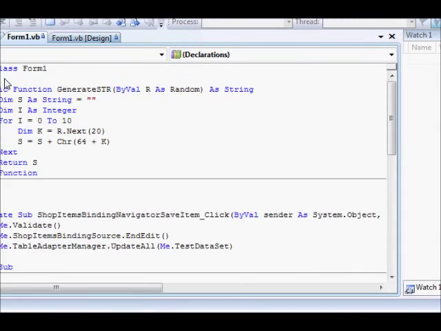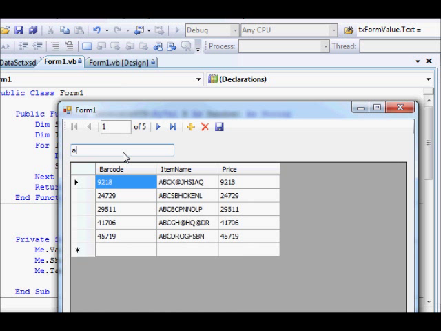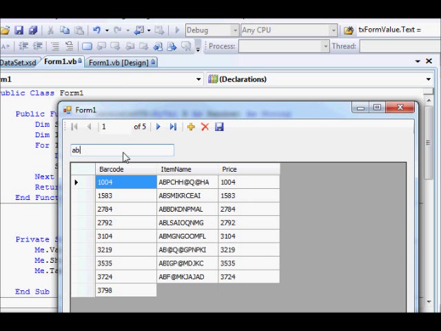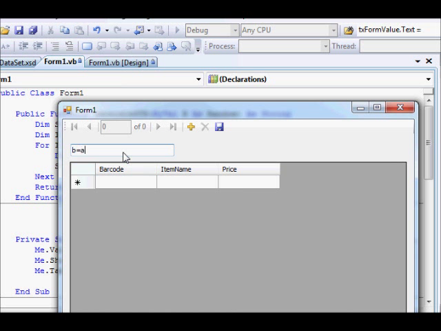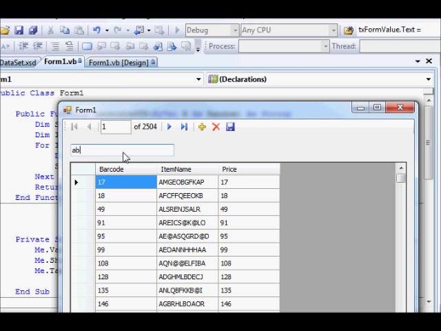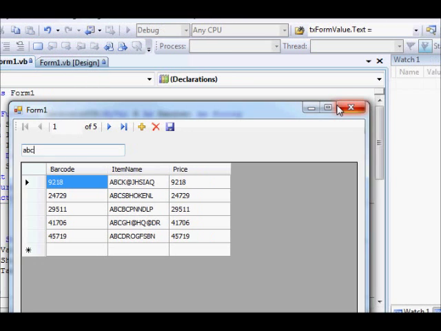So let us try this out. Now check this. A, B, C. Do you see how slow this is? It's very slow. Okay, sorry about that. A, B, C. Okay. So you can see that this is very slow, and there is a reason for that.